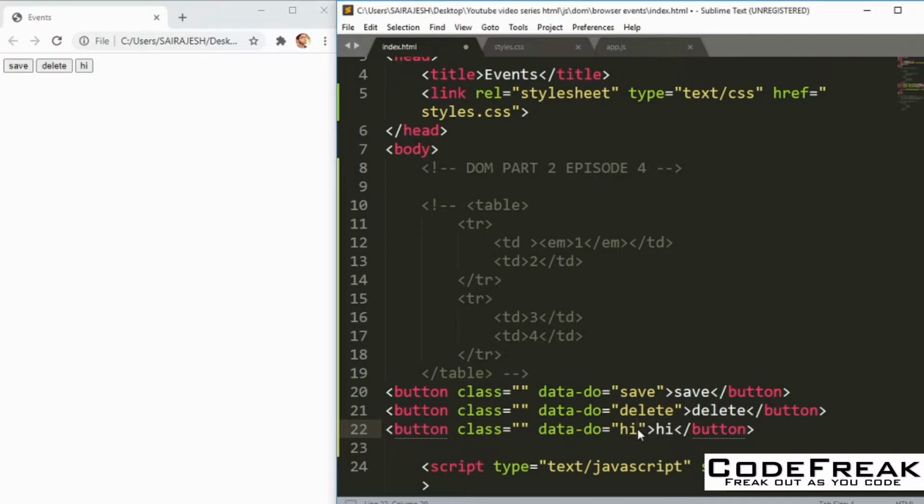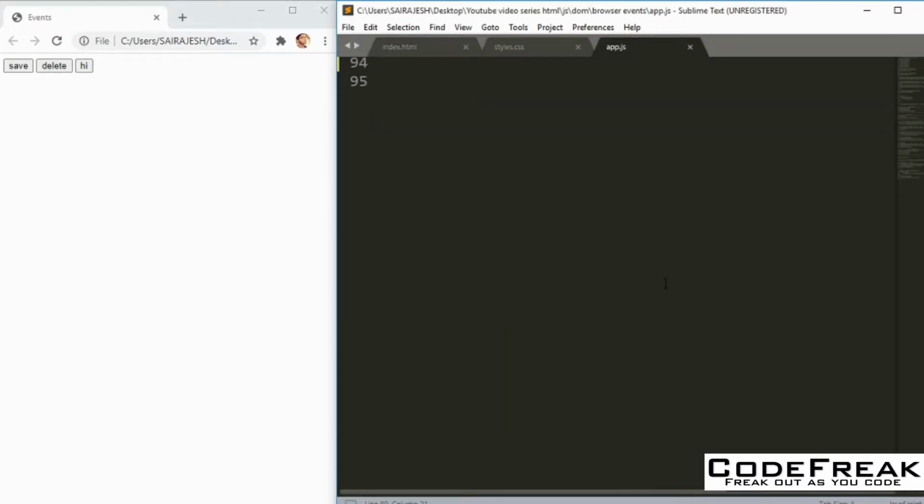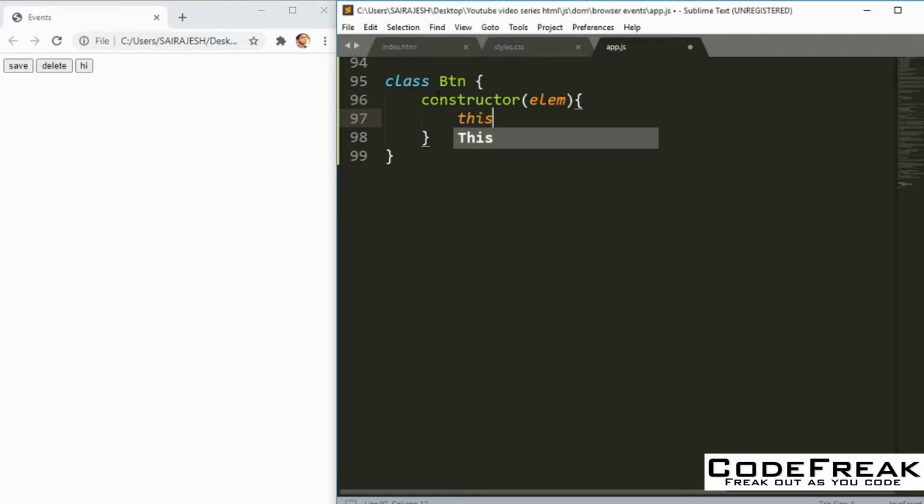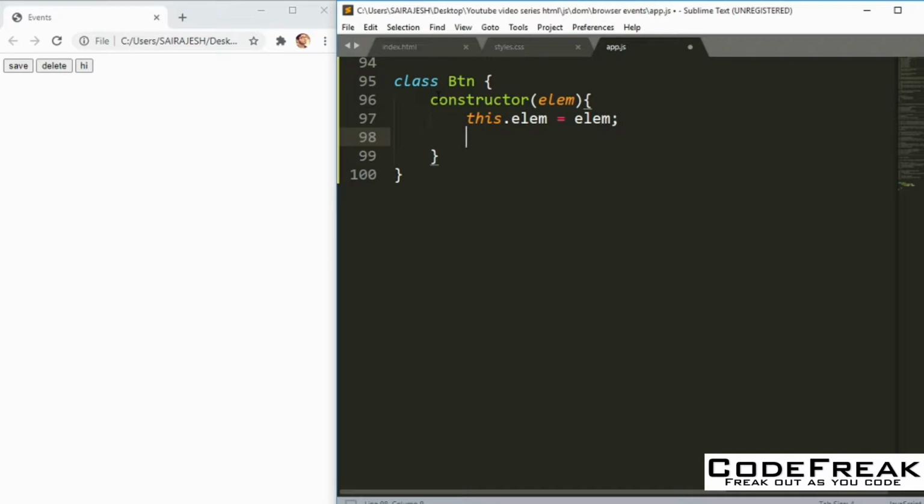Now how can we actually access all of this? Yes, that's the big question. So let's go to the JavaScript file, and we are going to create a class here. This class, I'll call it something like btn. So this is a button class, and inside this we will have a constructor. It's going to have an element parameter, and we're going to put this element equal to elm. So whatever element you provide through the constructor, and then we're going to do something which is very important and nice.